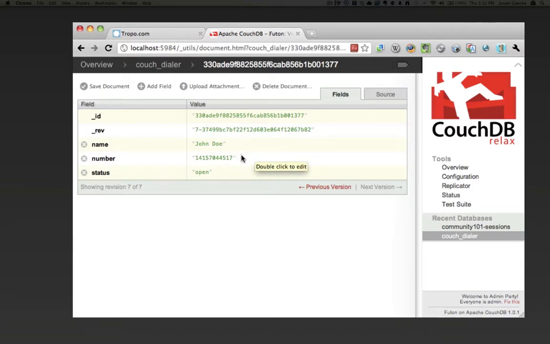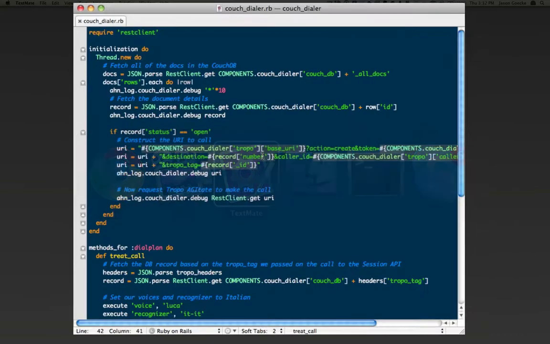number. I've actually written an Adhearsion component that you may see here called CouchDialer. It's available on GitHub. And upon initialization of the Adhearsion framework, it launches a new thread, which goes out to our locally installed Couch database, picks up all the documents that are in there, and then iterates through those rows, gets the details of each individual record, and then builds the appropriate URI to go ahead and do a REST GET on Tropo's session API to actually create an outbound call.